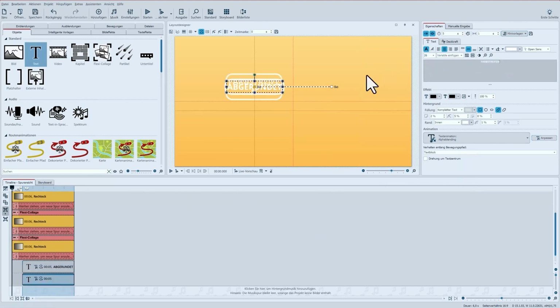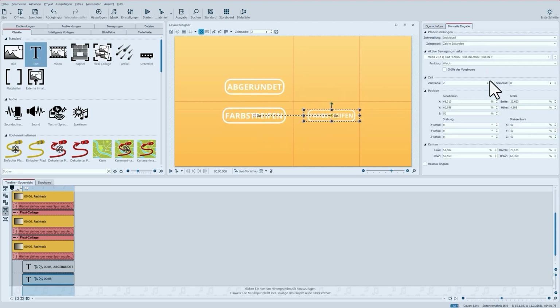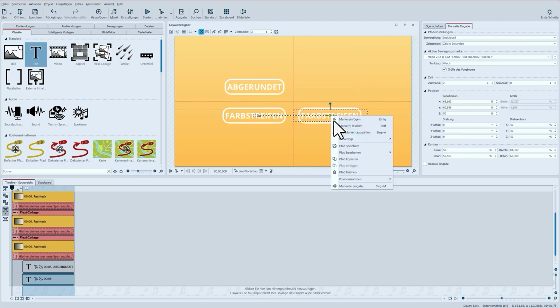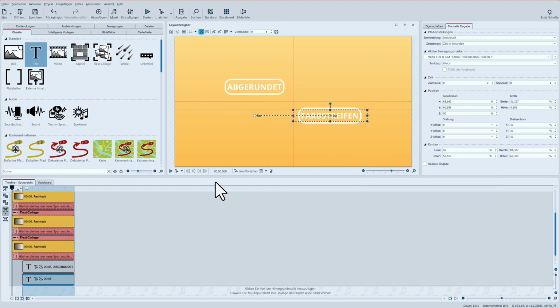I have to make the text selection frame a bit larger so that the text fits in there on one side. Then change the position of the 2 keyframes again. And last but not least, edit the path again and reverse the path so that it runs from right to left. I'll show you what it looks like shortly.